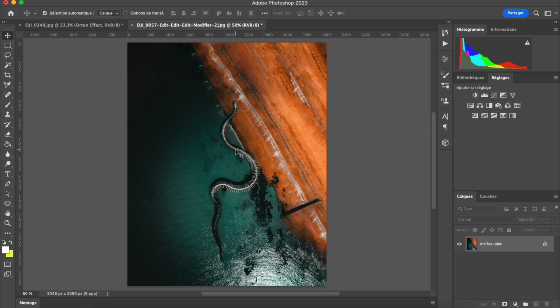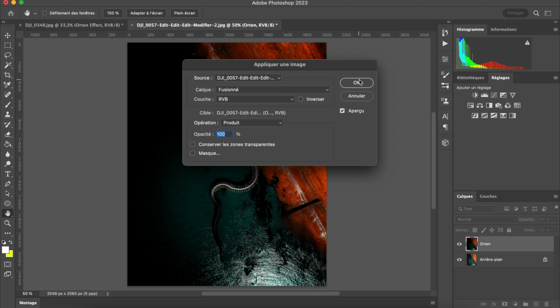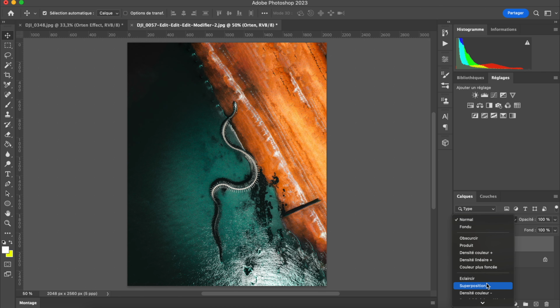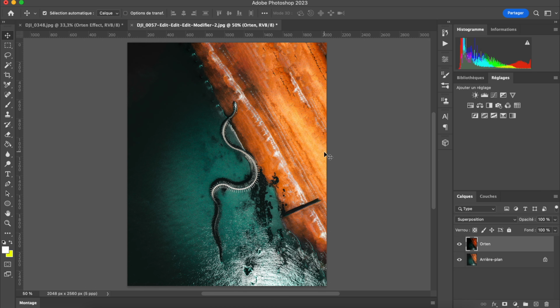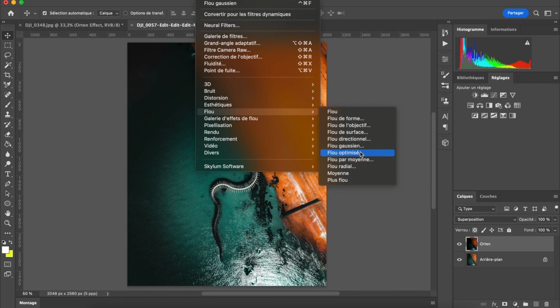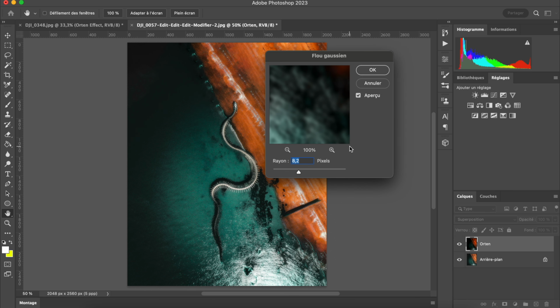So once again, I'm going to duplicate my layer, naming it Orton. Then be sure to go on Image, Apply Image, be sure to be on Product, press OK. Actually, we have destroyed once again our image. Let's move to overlay, and then apply a blur, a Gaussian blur.